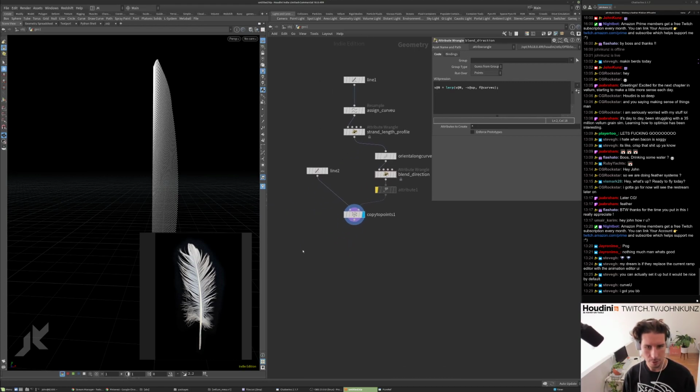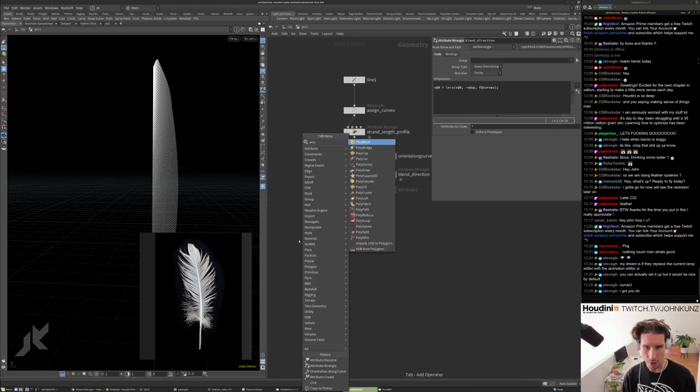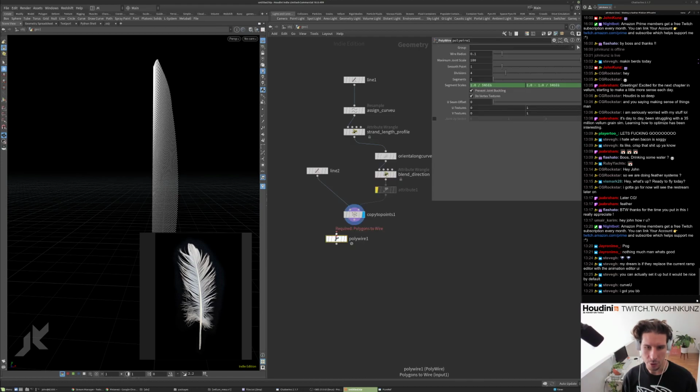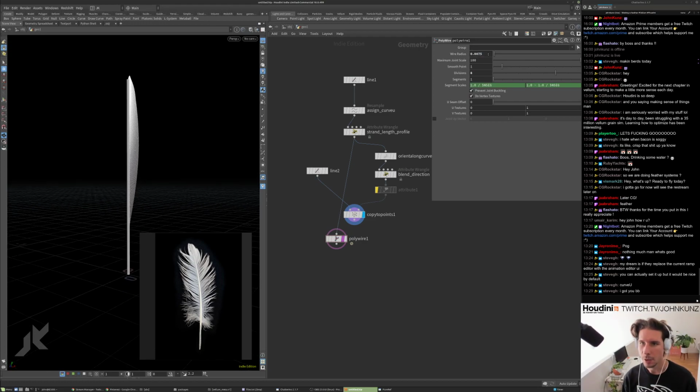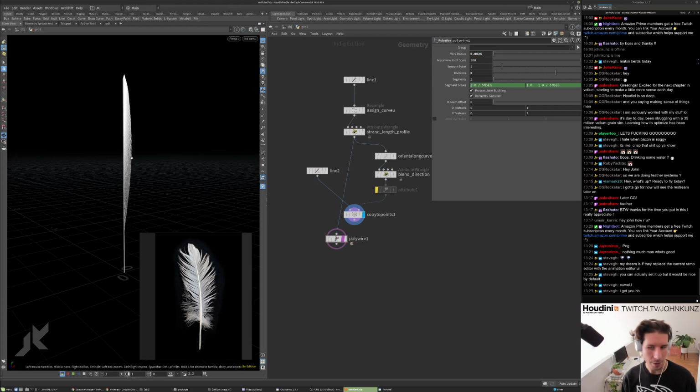Maybe. One thing I'm gonna do is just polywire to visualize like the thickness. We can go back to that and tweak it a bit if we want to really get it looking nice. But just for right now, to visualize like the length of everything.